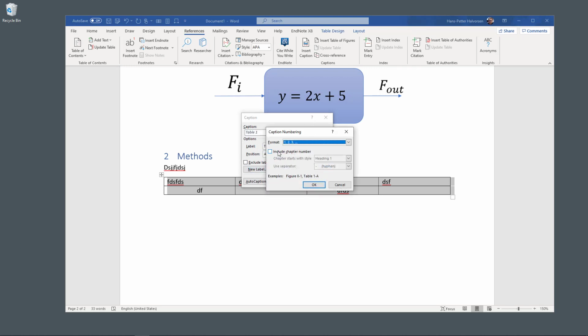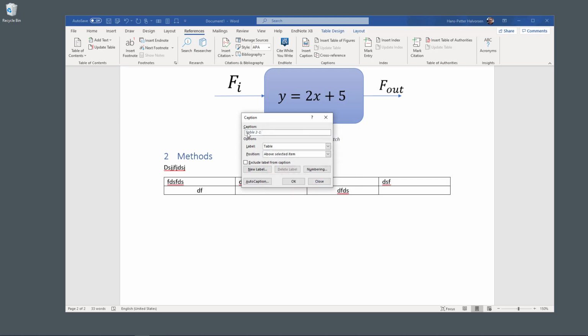You can also, as for the figures, include the chapter number like this. So then you will have Table 2.1 because it's the first table in chapter number 2. And then the position: above or below the selected item. Of course, you should have it above since this is a table. So then you just click OK.